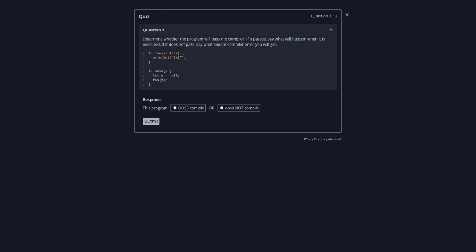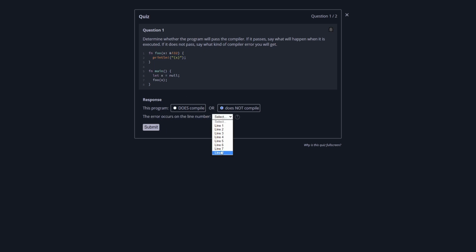Determine whether the program could pass the compiler or not. Let's see, this is a function that takes a reference to an i32, and the call passes null for an i32. This does not compile because Rust doesn't have null.